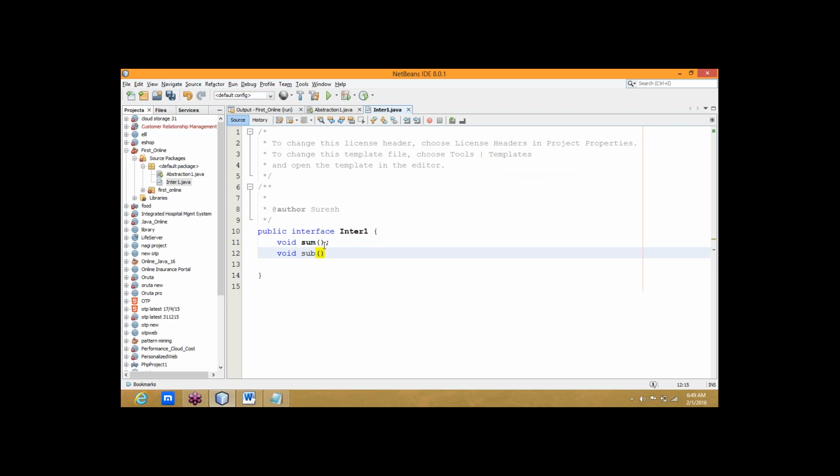Void sum. Do you believe that the interface has only abstract methods, right? And there is no need to define the abstract keyword for methods in an interface. No need to define.